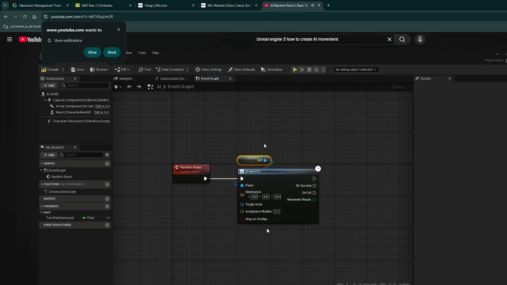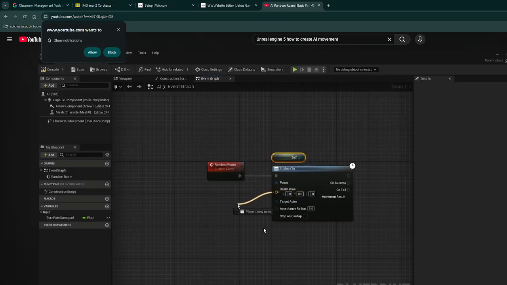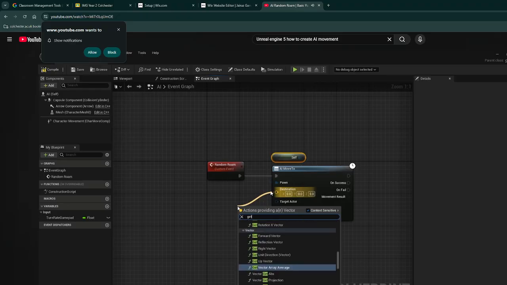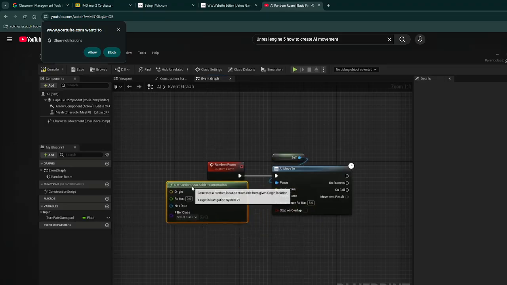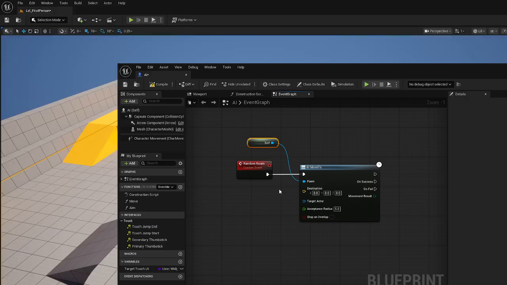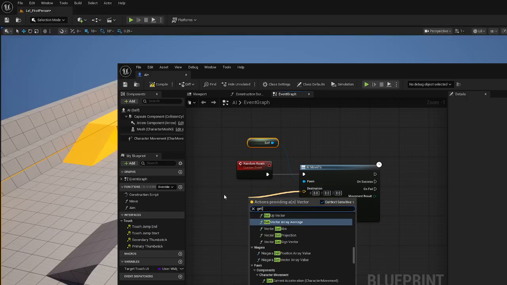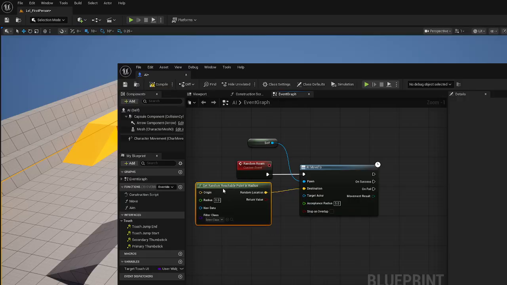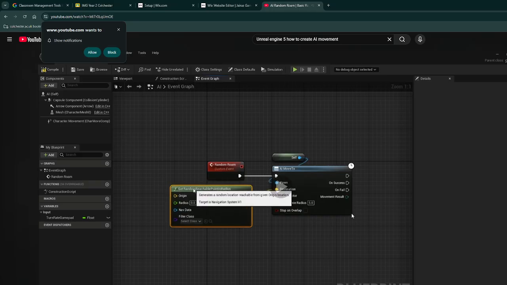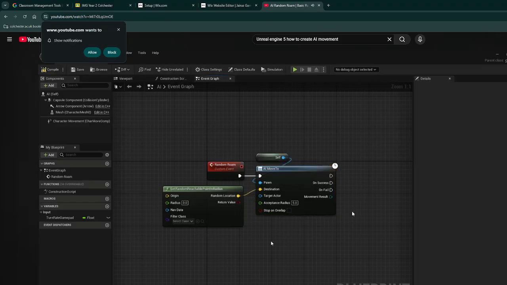So we obviously want to move this current AI that we are in, so we're going to get reference to self. Out of destination, so where we want the AI to move to, what we're going to do is get random reachable point in radius. So it's just going to get a random area that it can actually reach within a certain area which we choose. So the radius I'm going to put as 2500.